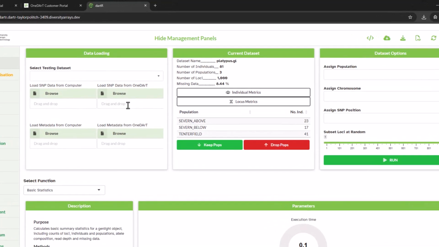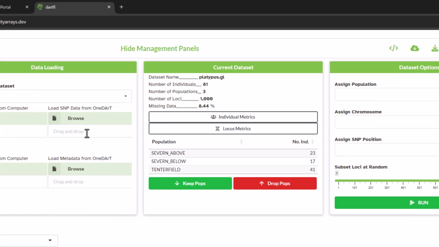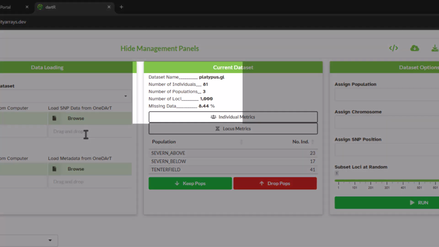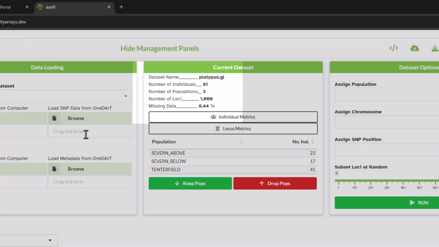Next, we'll look at the current dataset panel. Here we can see a display of the summary of the dataset that is currently loaded into dartR. This allows you to confirm that the correct data has been uploaded before running an analysis. It contains the following information. We have dataset name, number of individuals, number of populations, number of loci, and missing data.